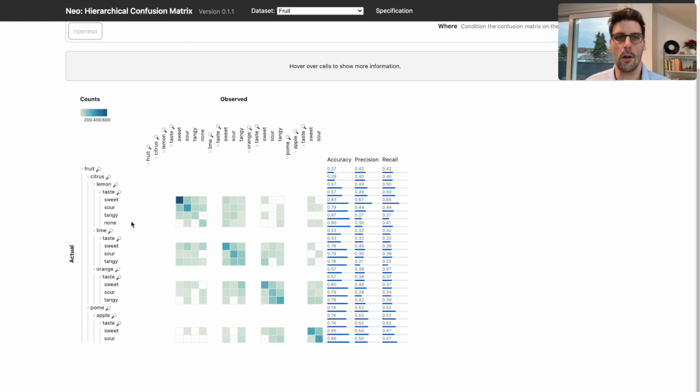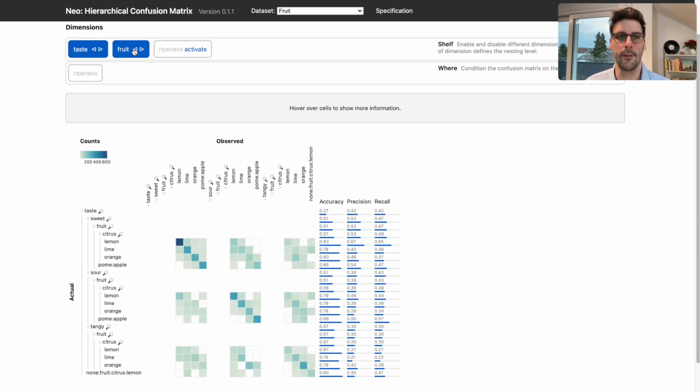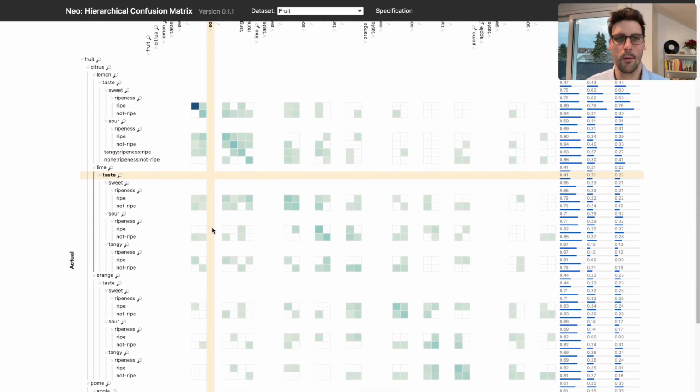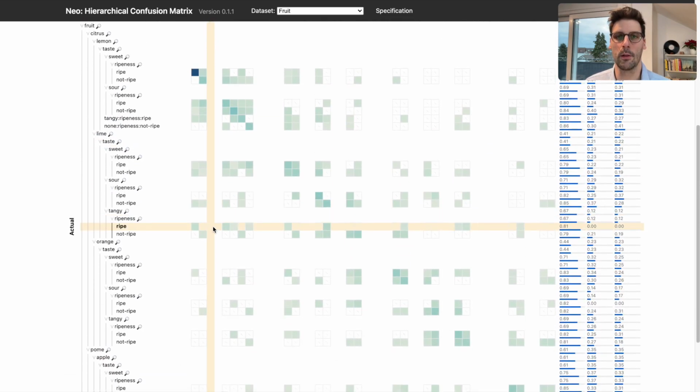As you can see, this also yields a hierarchical structure and allows us to explore confusions between combinations of the individual classes. The ordering of the nesting can be specified by rearranging the dimensions, which results in a different structure of the matrix. Of course, we can also include the ripeness to get a full view of the data. But for this demo, the resulting matrix is probably a little bit too big.